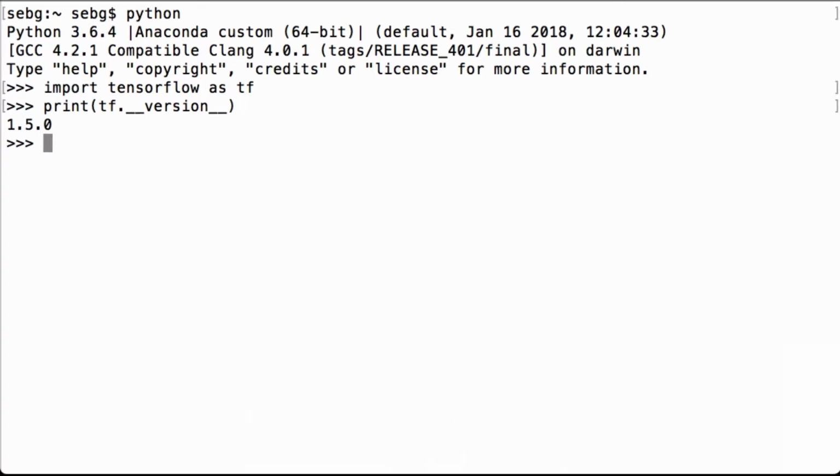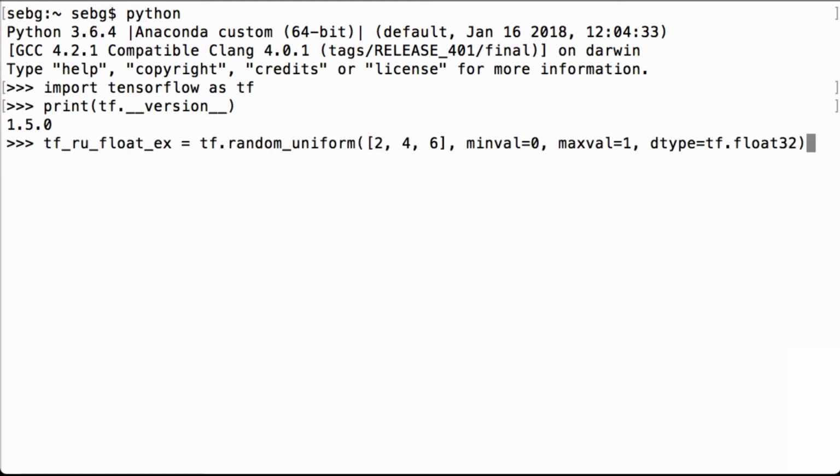For the first example, we'll generate random float32 numbers. We create a 2 by 4 by 6 tensor with a data type of float32. The min value is 0, the max value is 1, and we're using tf.random_uniform, and we're going to assign it to the Python variable tf_ru_float_x. Note that though we specify a min value and max value, the TensorFlow defaults are 0 for the min value and 1 for the max value if we're using float32.